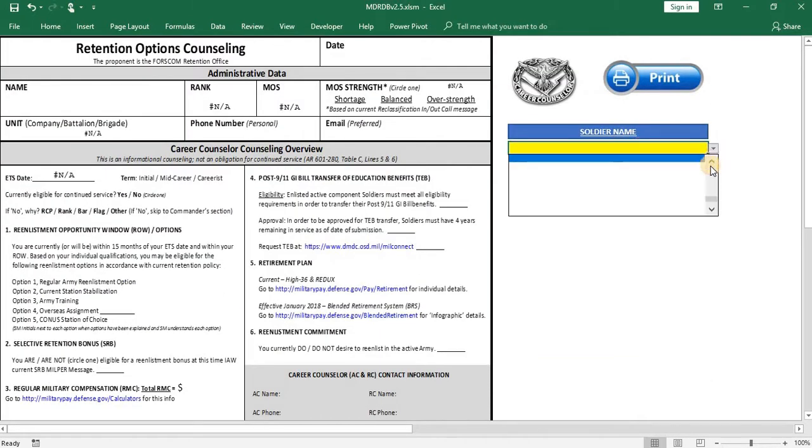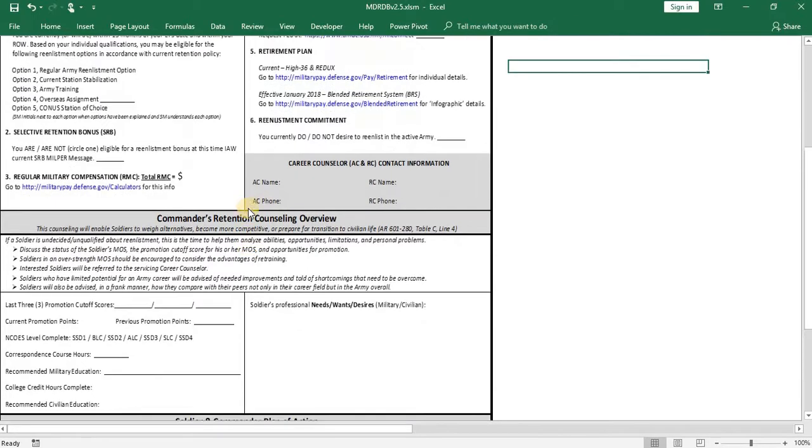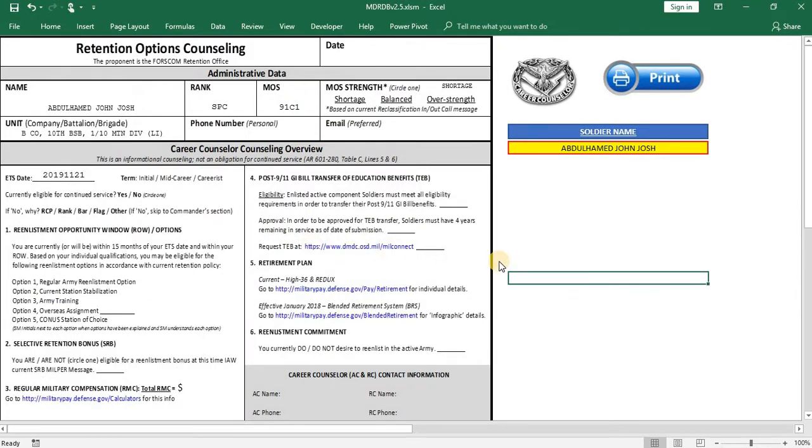ForceCom, here's the ForceCom original counseling. All you have to do is click on the soldier's name, and then everything's going to be pre-filled out. The same thing, I'm already helping you out by putting the MOS strength, so I'm putting shortage. All you have to do is circle it and then send it out. Whether you use this counseling or whatever method you use to counsel the soldiers on their retention options, I'm giving you different types of counseling, so you could help the soldiers get all the information they need for retention purposes.